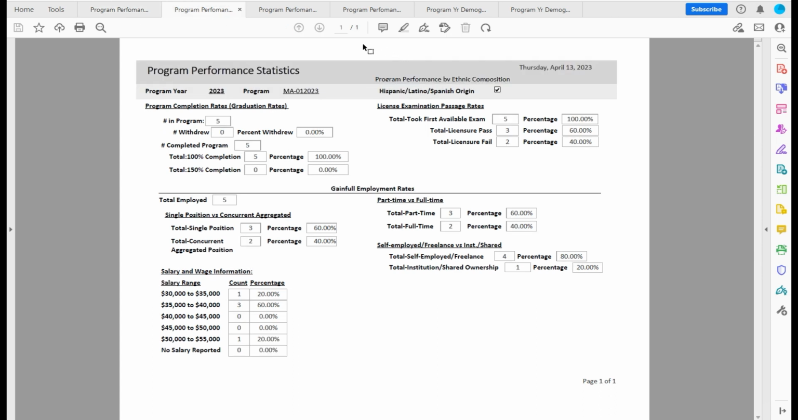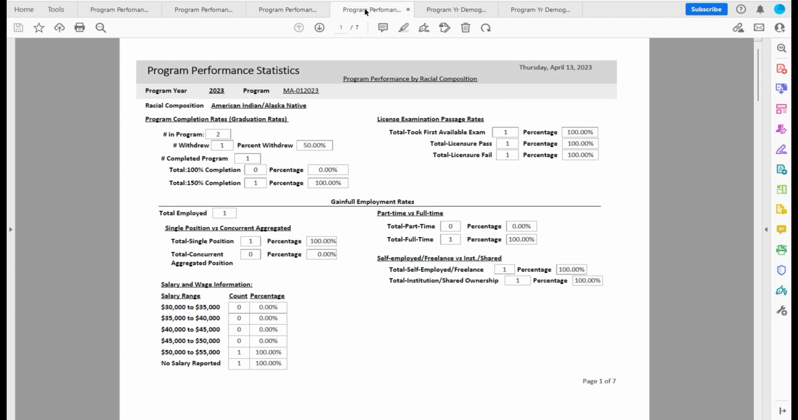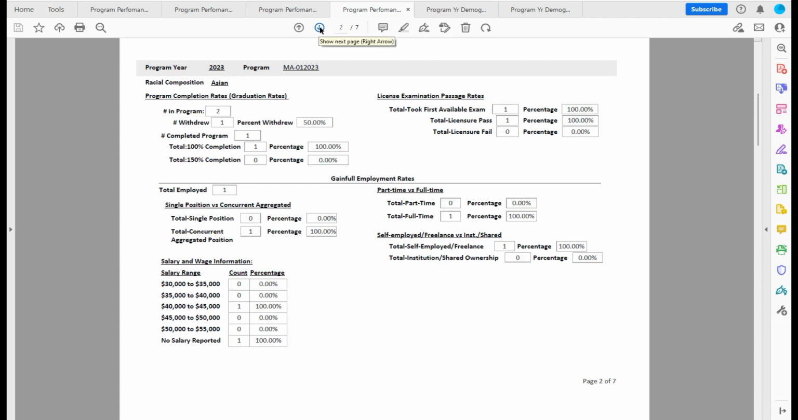The program performance statistics reports show you the number who began your program, withdrew, completed, percentage completed at 100 and 150%. The reports also calculate licensure pass rates as well as gainful employment rates. All reports in PDM are generated in PDF format. You can save, email, or print a hard copy as needed.